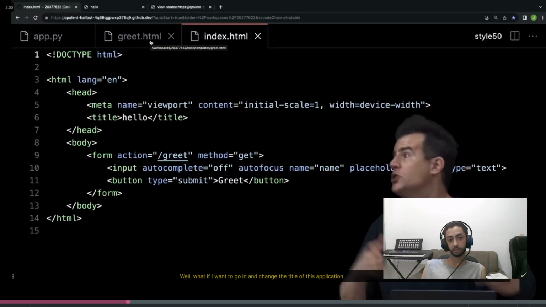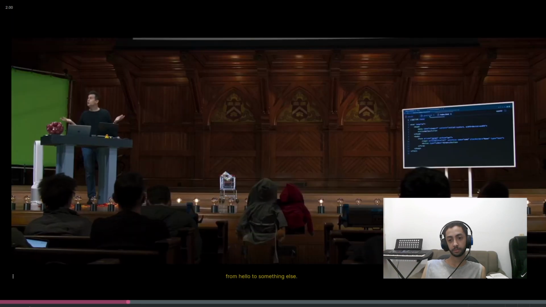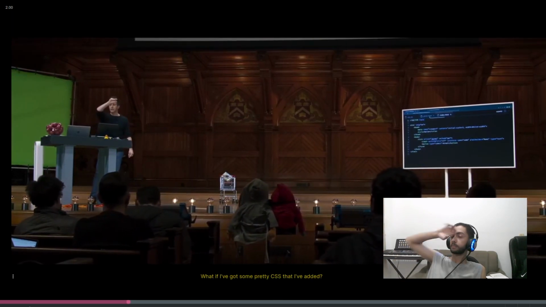Yeah, greet.html and index.html have the same contents except for like that one or few lines in the middle of the body. I mean, I literally copied and pasted, which generally, even though I do it sometimes in class to save time, if I end up with the same code in my files, that's probably cutting some corner and not the best design. Why? Well, what if I want to go in and change the title of this application from hello to something else? It's not a huge deal, but I have to change it in two places. What if I've got some pretty CSS that I've added, and so I've got some CSS up here in one file.